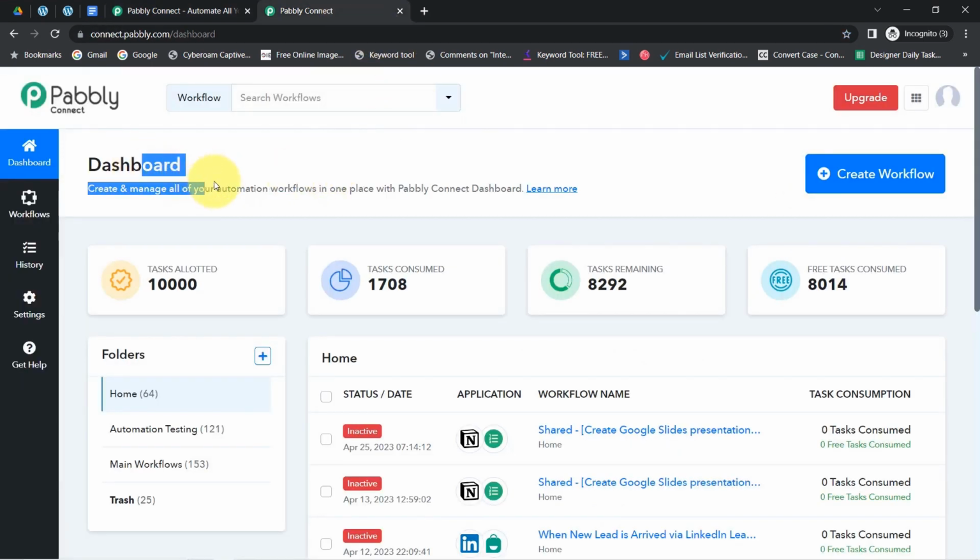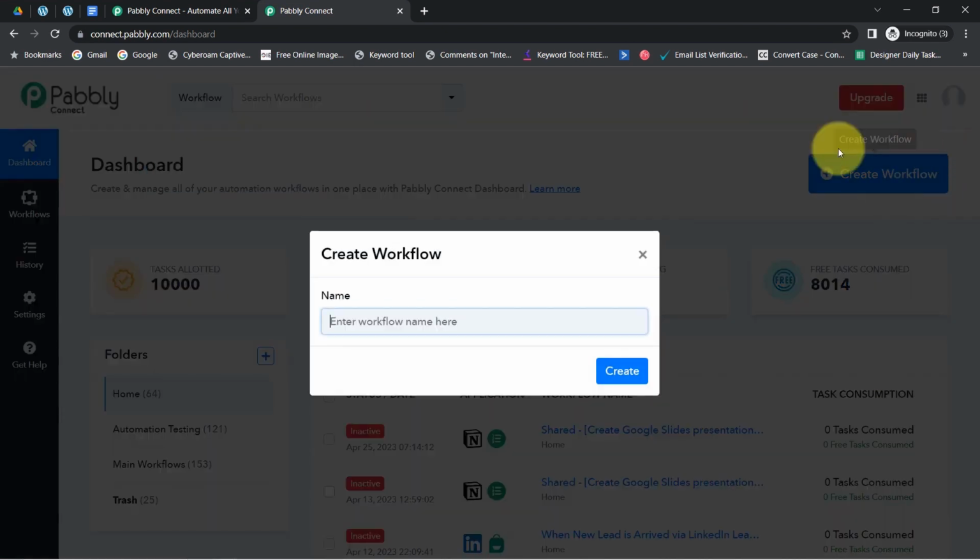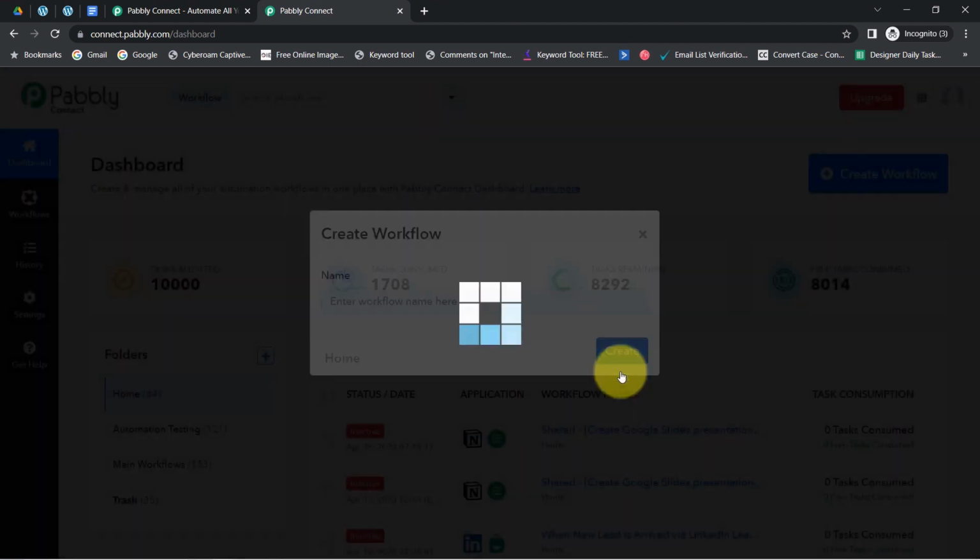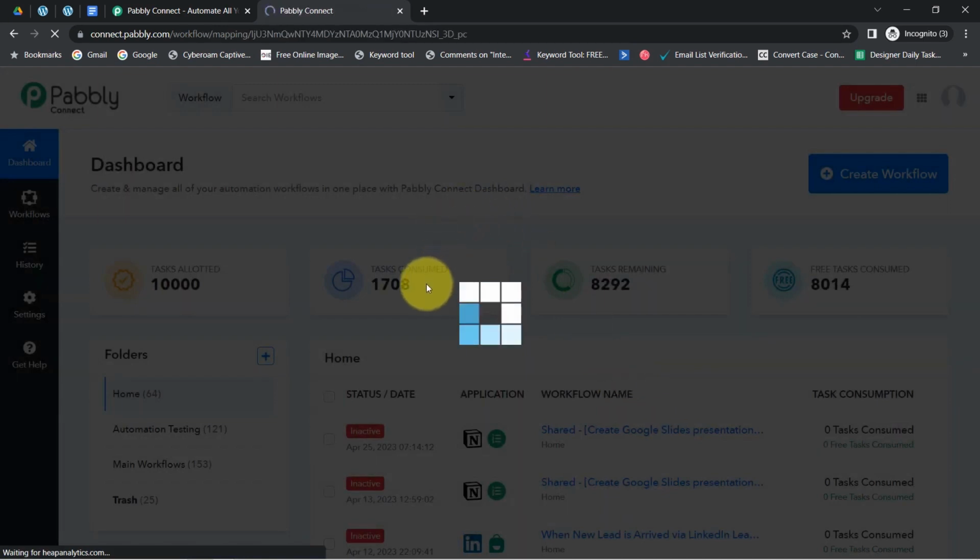Now, once you create your account and reach the dashboard, firstly click on this blue button, that is create workflow, and provide any random name to your workflow, to your automation. So I have provided the name as add your form responses or content in Google Docs. Now simply click on create, and then you will notice 2 boxes in front of you.